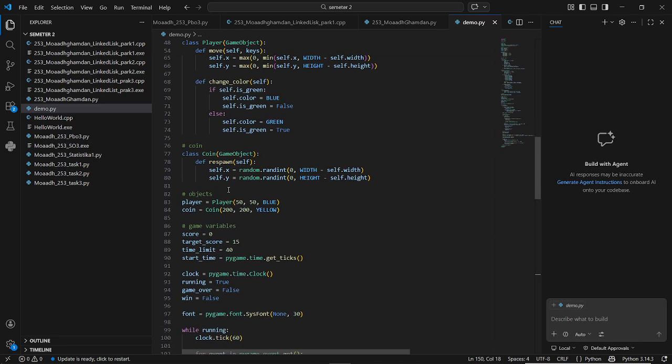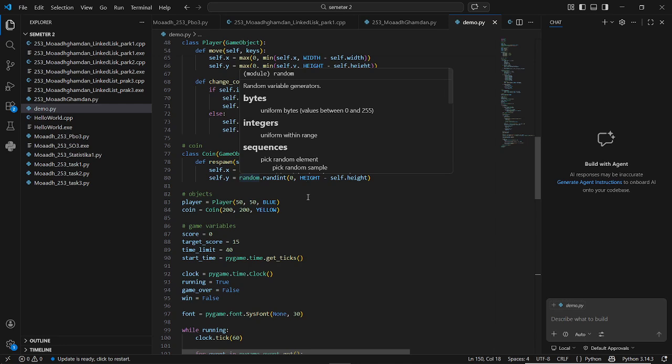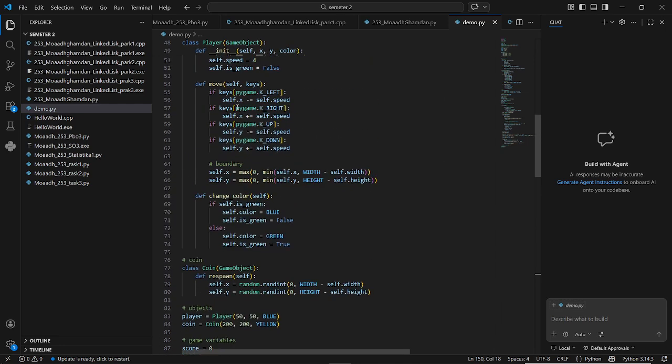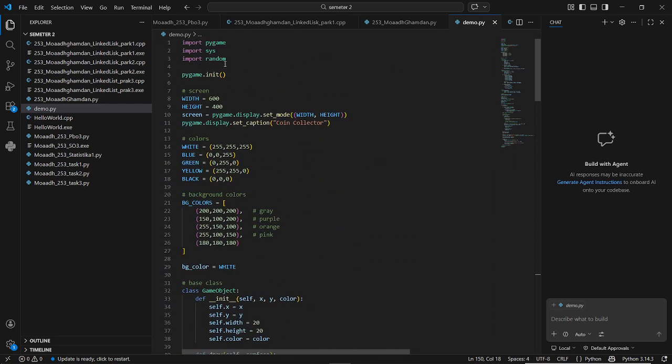So here is the Coin class, which inherits from GameObject. Here we create a class for the coin, and we define def respawn(self). Here we use random, the one that we imported at the beginning.